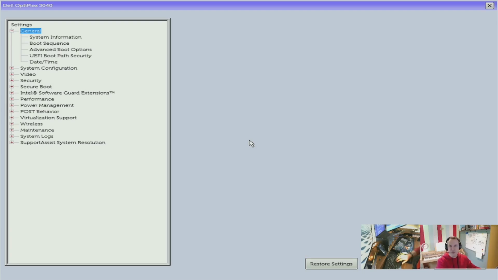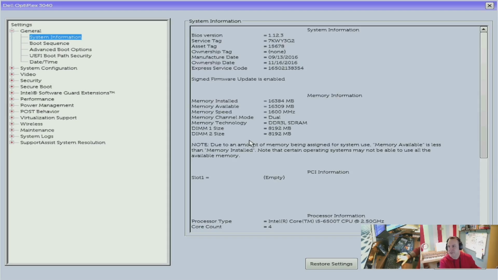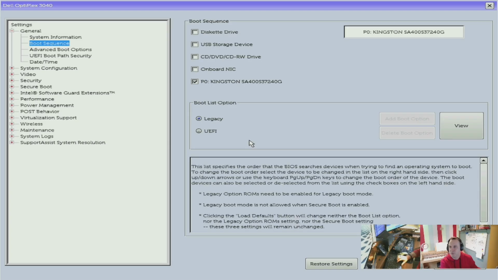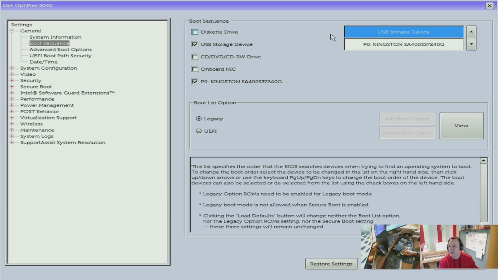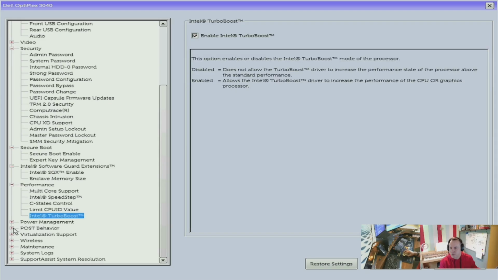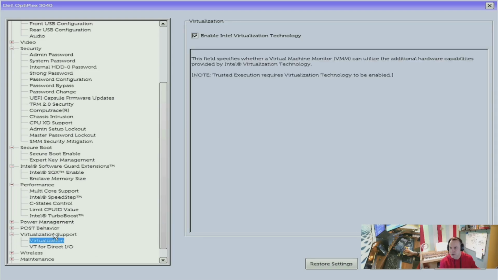There we go. So we're in the BIOS. Let's have a look. We've got system information here. Boot sequence. Let's enable USB storage device because we're going to need to boot from that. And let's move the boot order upwards for that. Virtualization support is what we're looking for. Enabled. Let's enable the direct I/O as well.